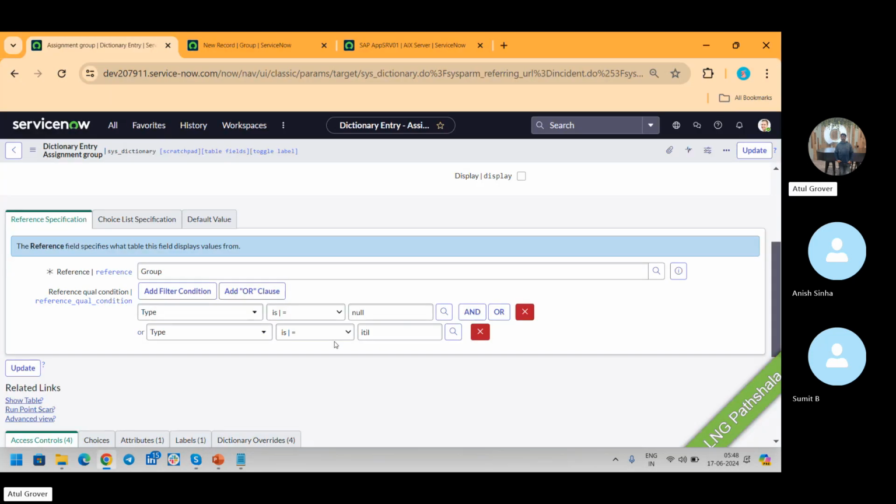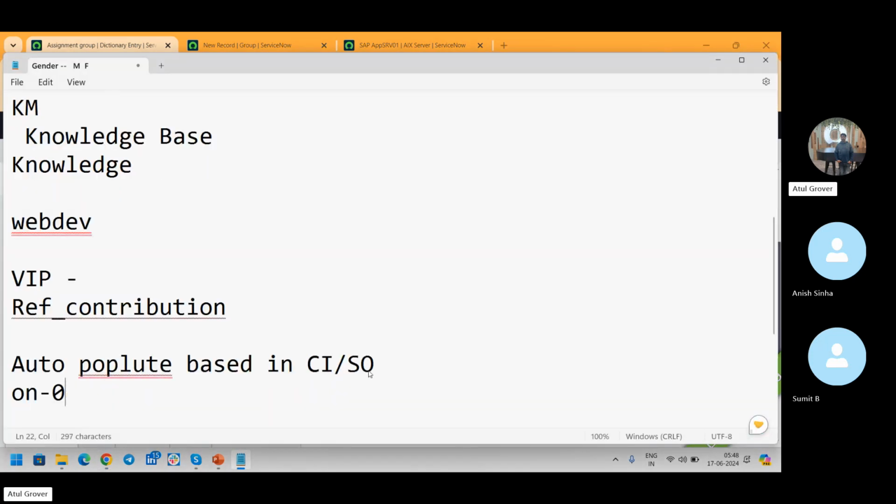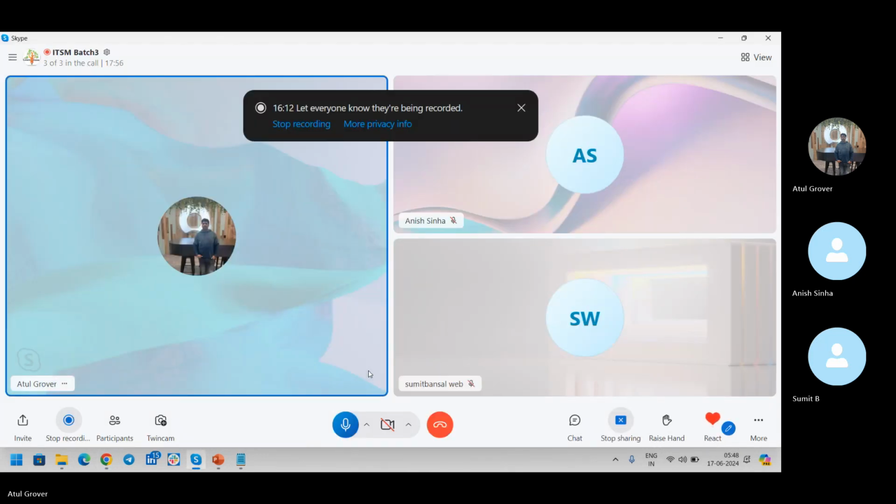So the last part in this particular concept is called on-call scheduling. What does this mean? Let's say in my team I have 10 members. Now Sumit and Anish are in the night shift, from 9 to morning 6 o'clock.